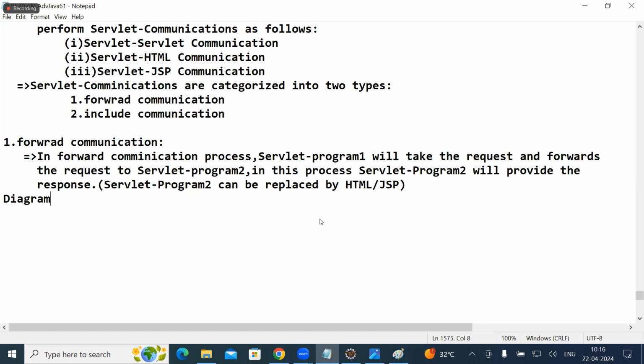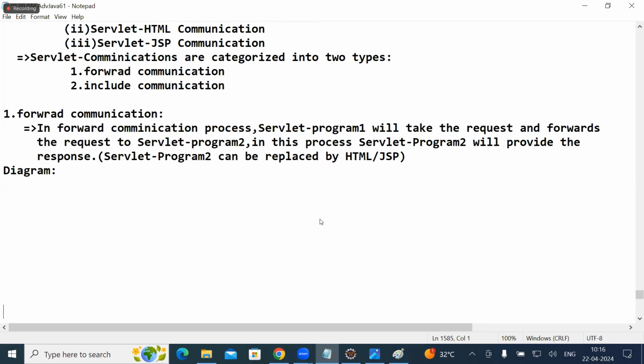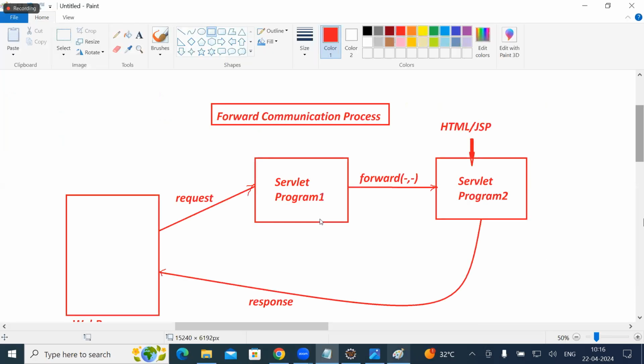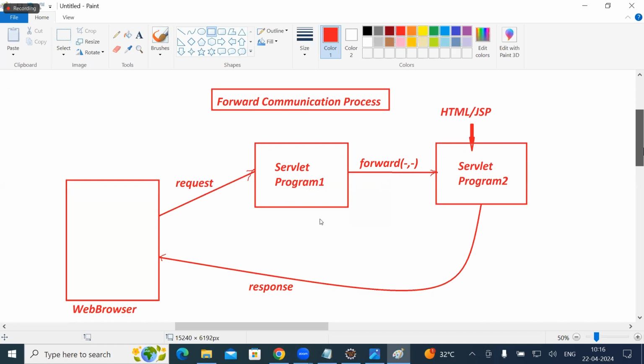So this is the diagram you have to draw: forward communication.